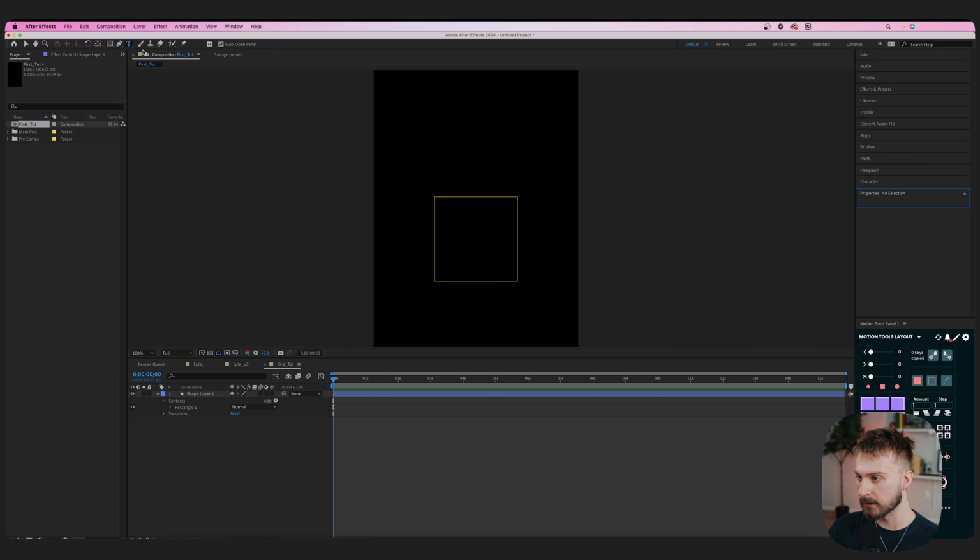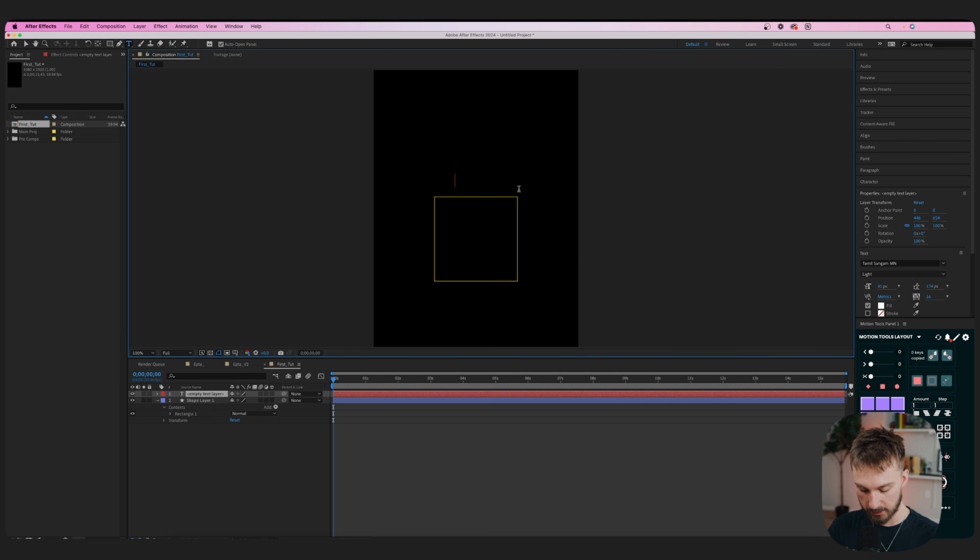Go up to the text tool here in the top left, click once, and we're just going to type in "inhale." And the font that we're using right here is Tamil Sangam MN.